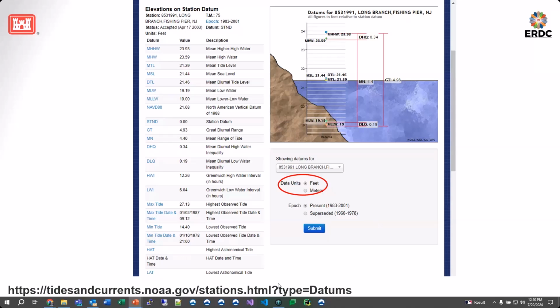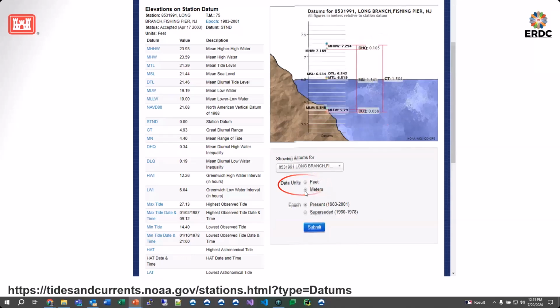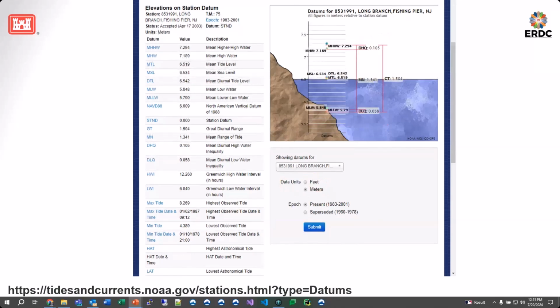You want to make sure when you go here that you're choosing the right units and epoch for this particular area. So if it shows up in feet, we always want to have everything related to meters. So you can just click that meters, and then it'll change all the information here over to metric.